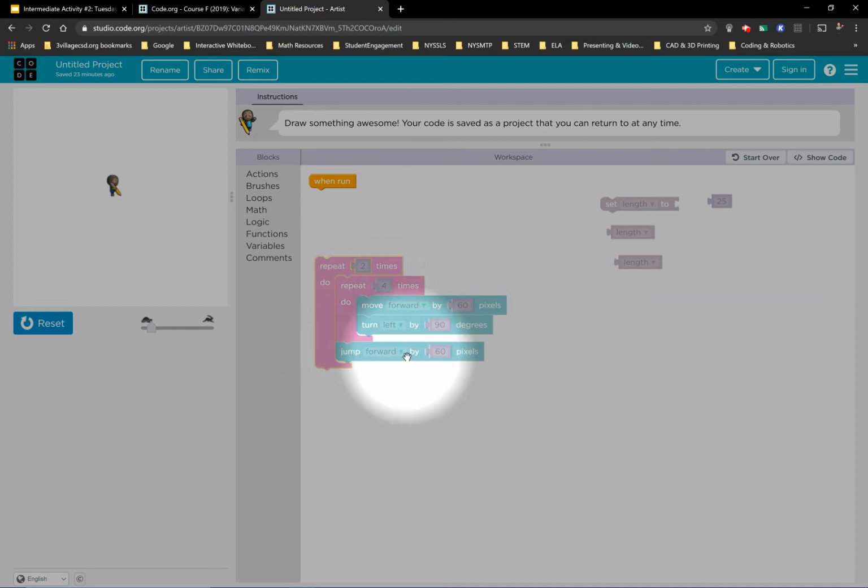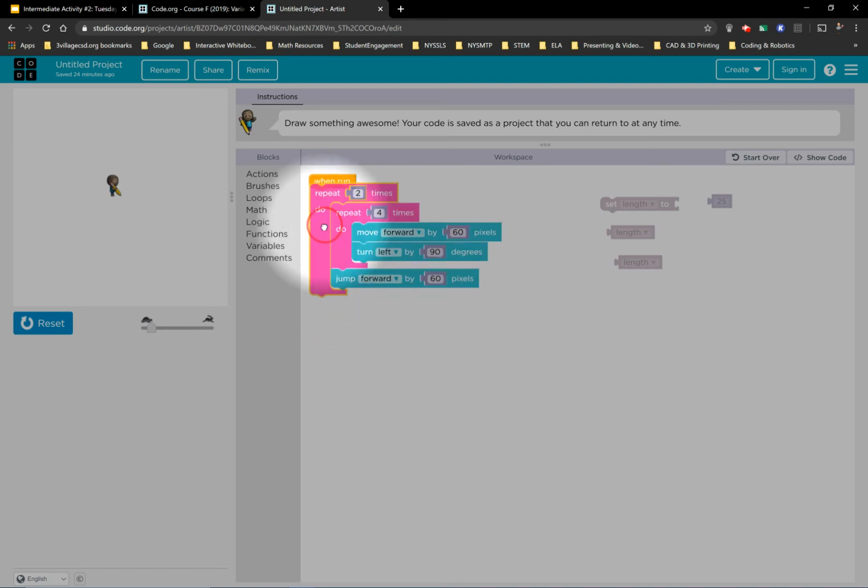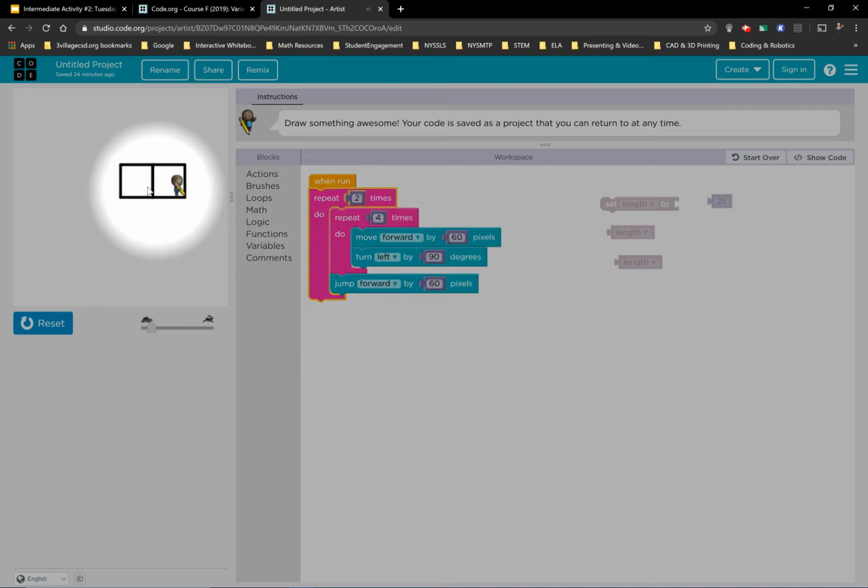Remember, jump, artist moves but doesn't draw a line, by 60 pixels, same length as the sides of the shape. So it's actually going to make a square. It's going to jump forward 60 pixels and then do it all again. So it makes 2 squares. I'll drag it up here so you can see it. Okay, and there you can see it.